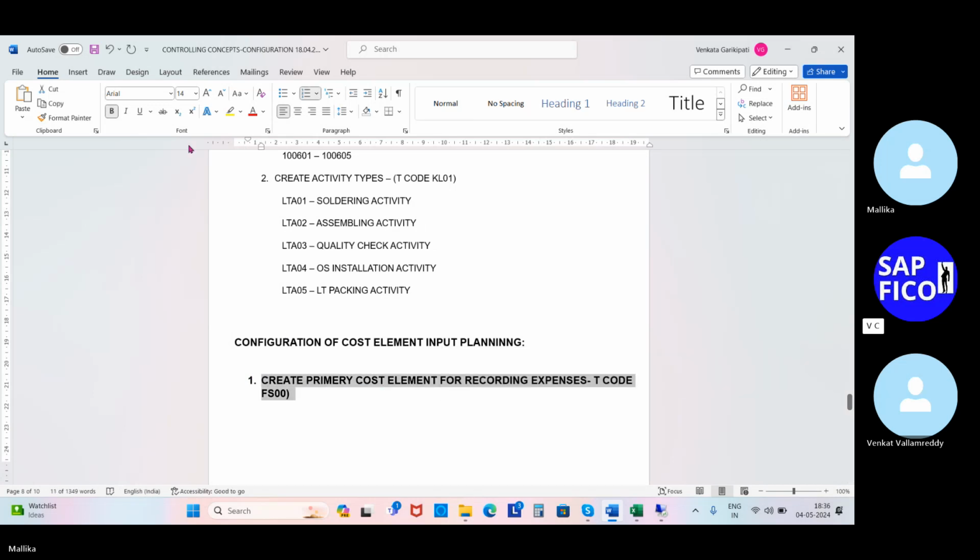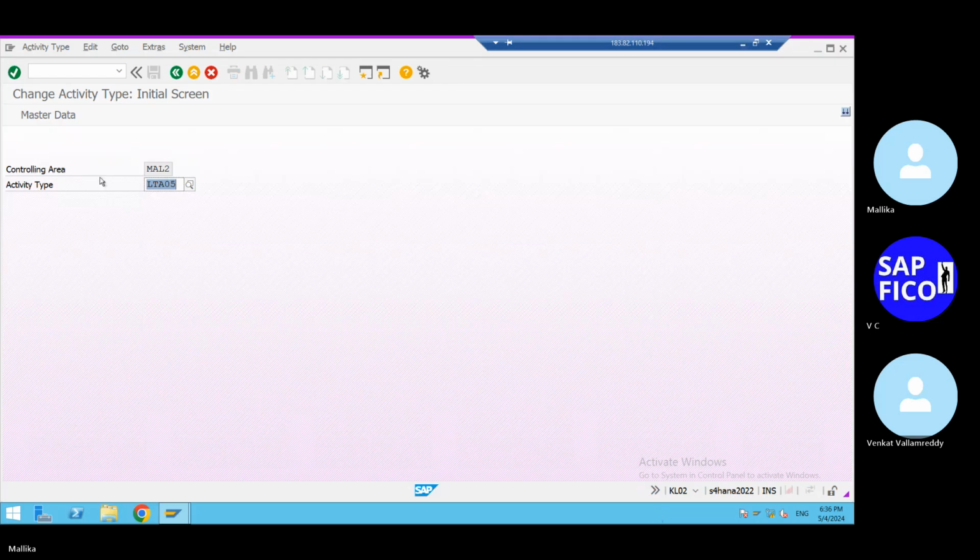Okay, so what we need to do is, in the expenses only we are able to create the LT electricity. Okay, we do have the electricity expenses, but for this product we can take another cost element, primary cost elements and all. Okay, so what we need to do is go back to the SAP system. Go to the transaction code FS00.